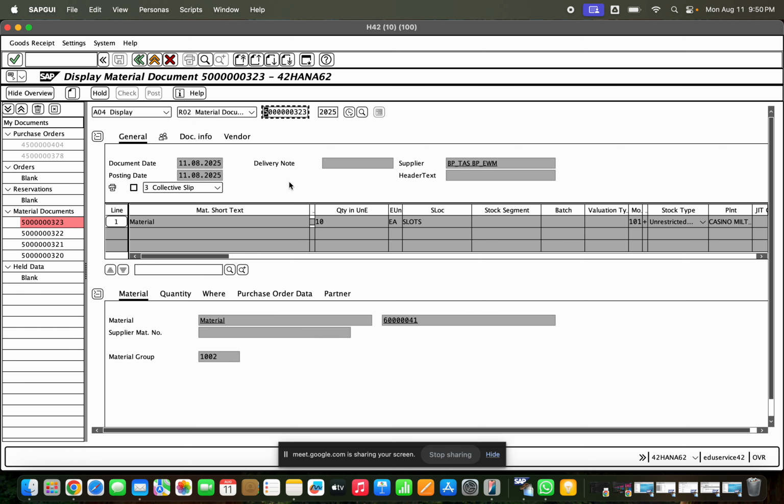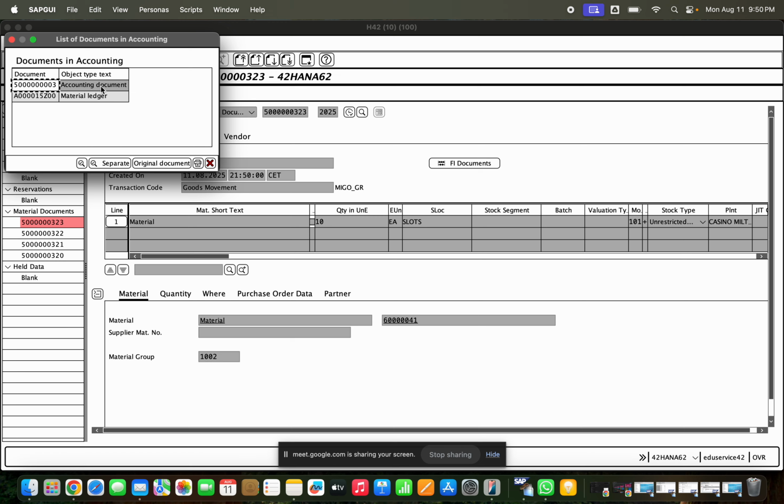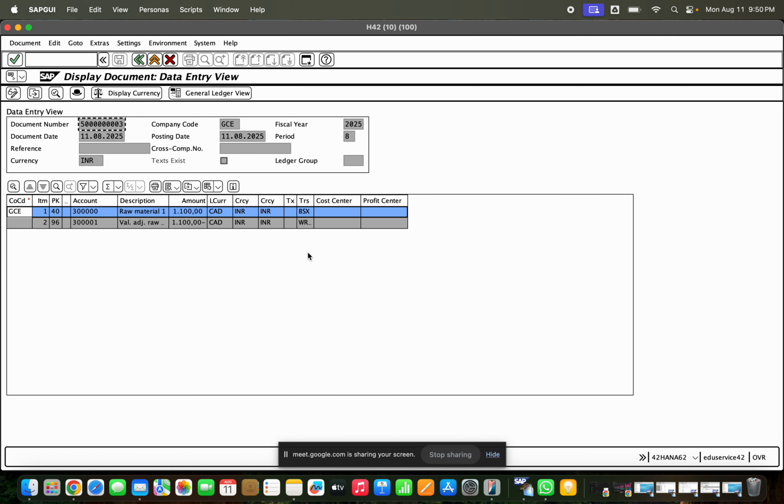Clear? So now you can see this FI document flow. Okay, in the accounting documents you can see we got only two, not PRD. We didn't receive the PRD. Only WE and WRX you got. One is for goods receipt invoice receipt clearance, and one is for the stock inventory account.